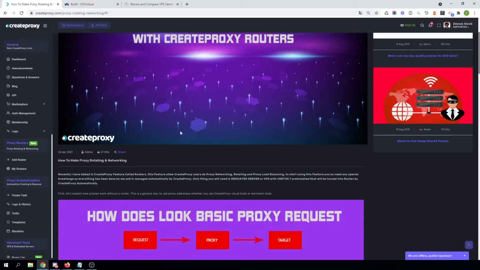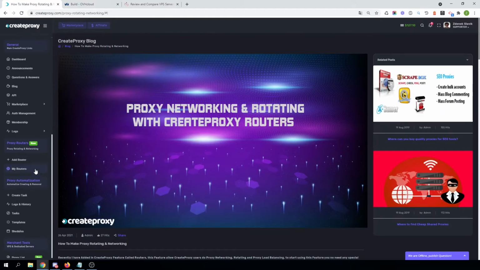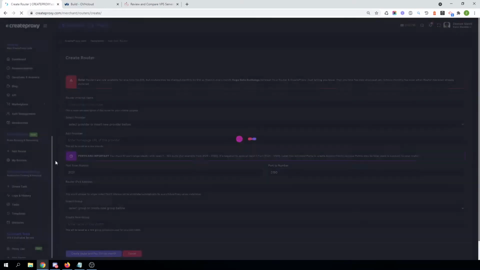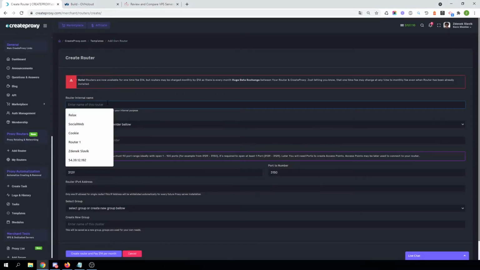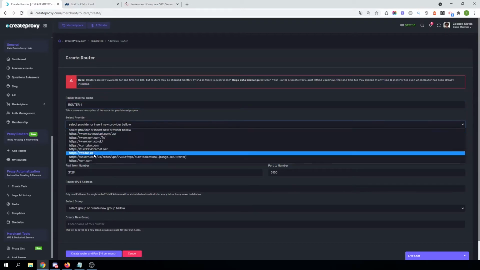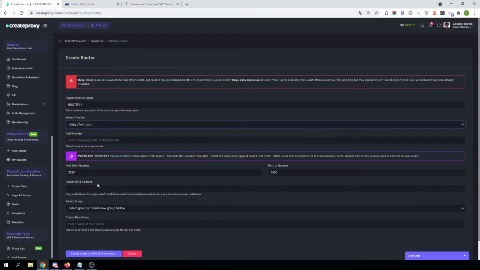So I'm going back to CreateProxy, and to install the router, I have to click on Add Router. Here you can insert a router name, so that will be router 1 for me, or it can be whatever you want. Select the provider, and this is important, the port from number, port to number, because you have to open ports on the router.